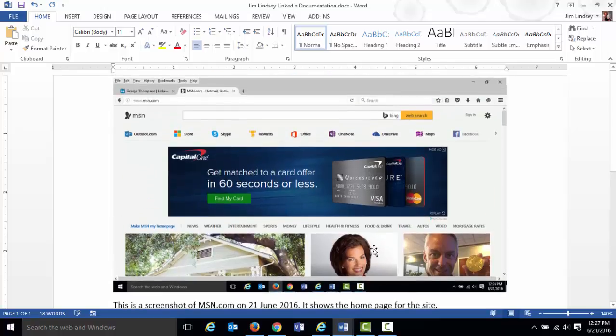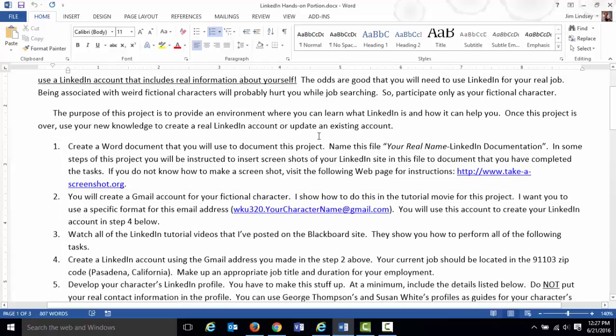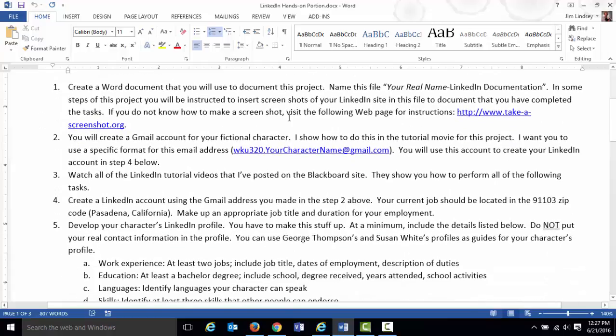Also put your name in the file. You've got the Jim Lindsay LinkedIn, you've got that up there as well. So that's how you create this documentation file. Save it, close it, and as needed, I would just keep this document on my computer, and as I completed this project, I would come back to this Word document and insert the screenshots as instructed. So that's the first step. Create your Word document and use that as your documentation.